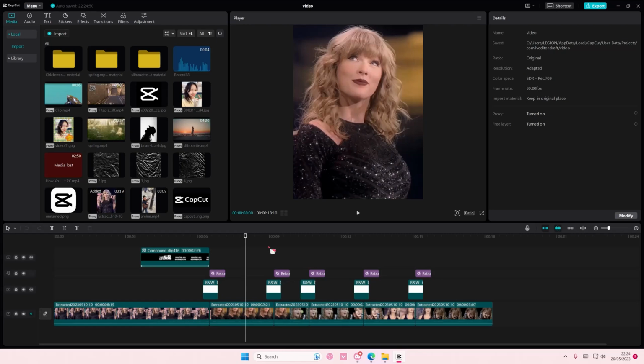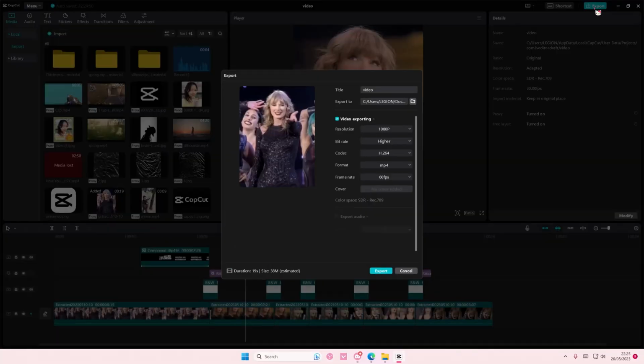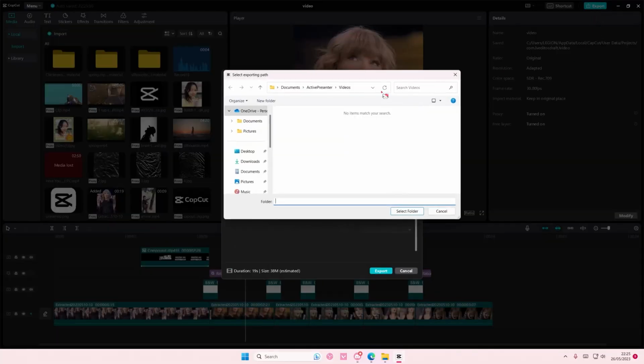In this video, I'll be showing you guys where you can find your exported videos on CapCut PC. So you've exported the videos and you don't know where the file went, just select the export button again. You don't have to export it again. Select the folder here, and this is where your videos will be exported to.